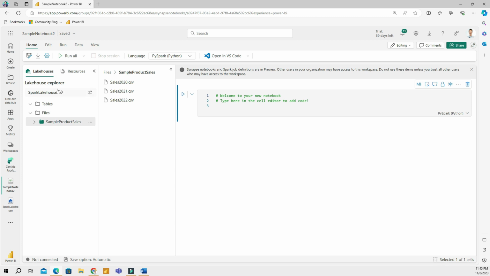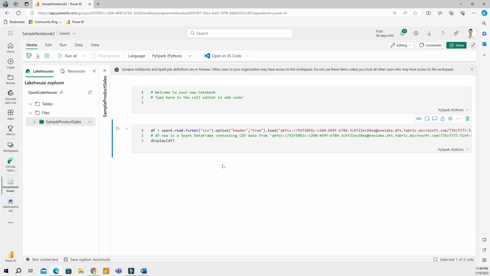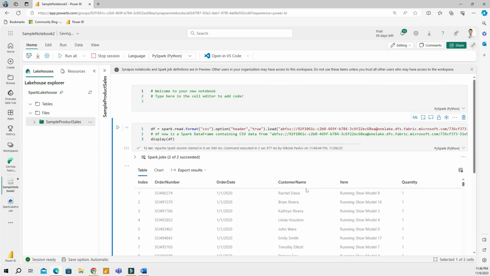And here in my Lakehouse Explorer, I can see all of my files. So the first thing I'm going to do, I will read one of my files. I will right click on Sales 2020 and then load data and then read it using Spark. I will collapse this pane a little bit so I can have more space in here. And let's run this code. The Spark session will get initialized and deployed.